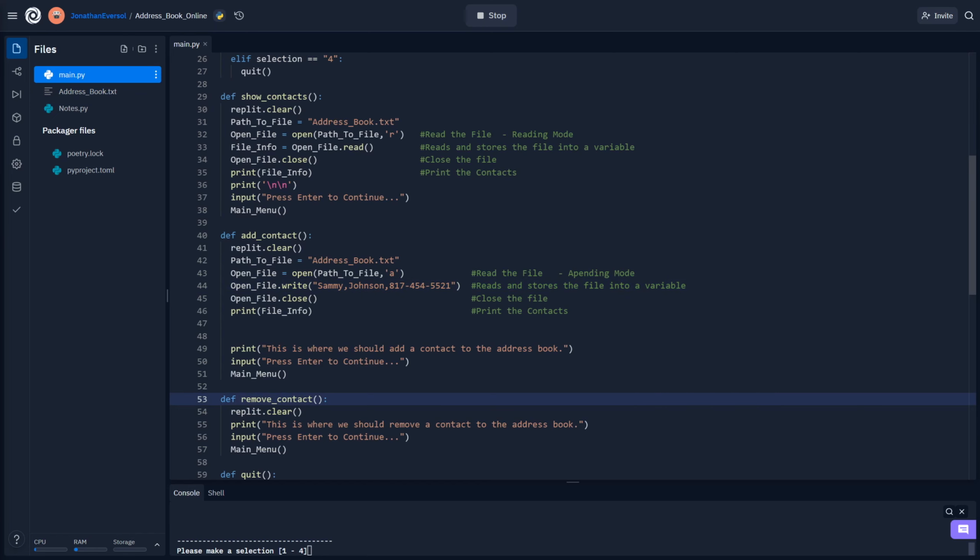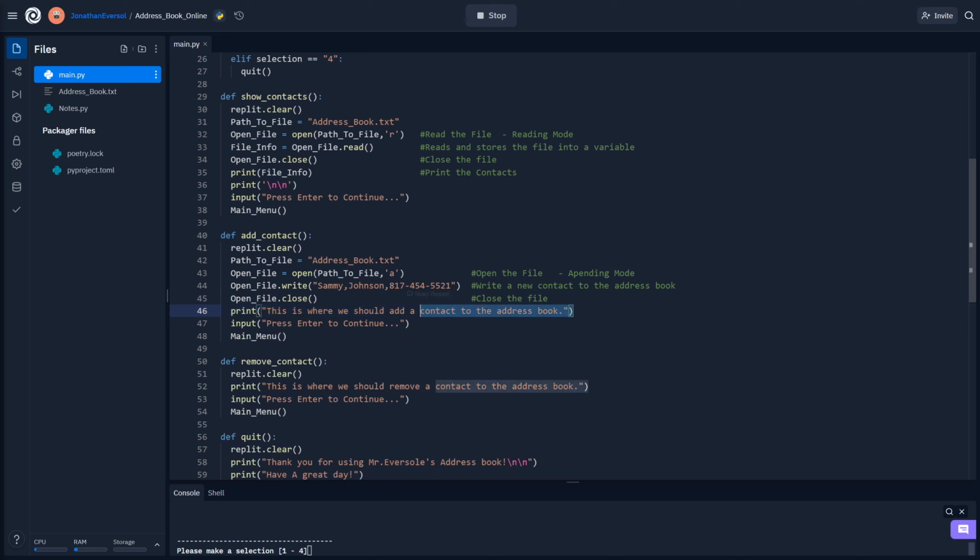Now, so we open the file. Open the file for appending mode. Then we store something. Let's write to the file, write a new contact to the address book. Here we go. And then close the file. I don't want to print anything. I don't need to do this.